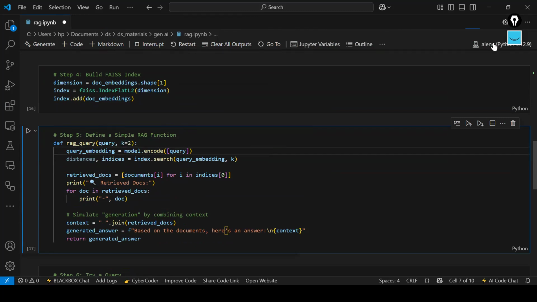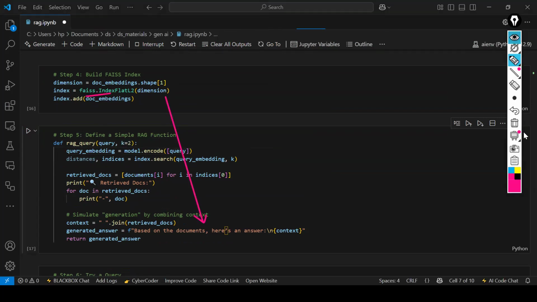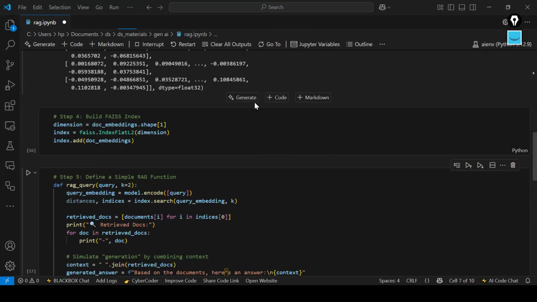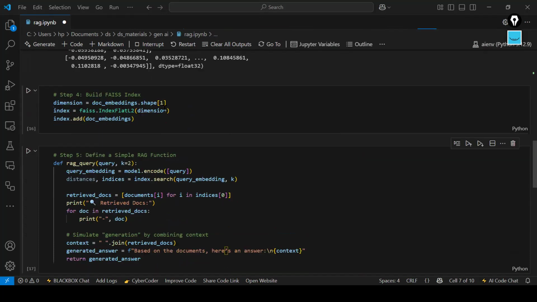Then we pass our query. The query is encoded. Encoded means we convert it into an embedding. Then we can search. The distance means the similarity between our query and the stored vectors. So these are our stored vectors.